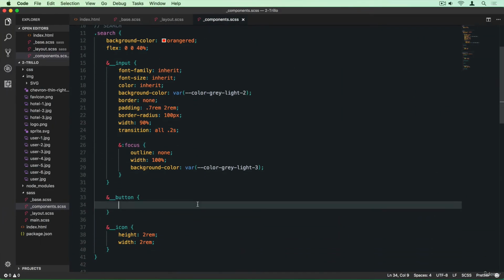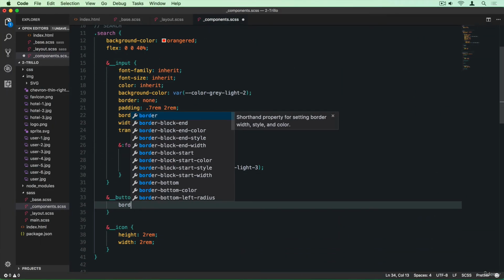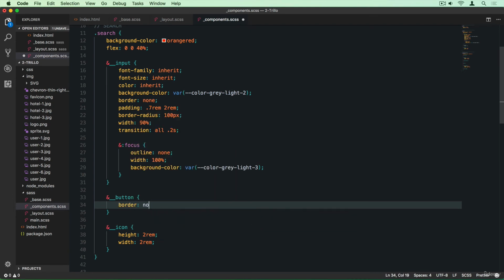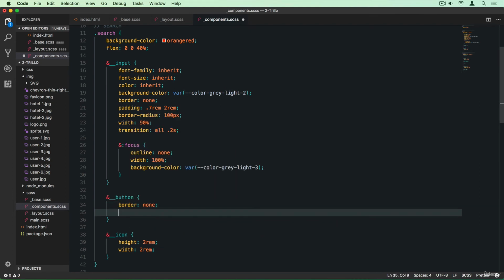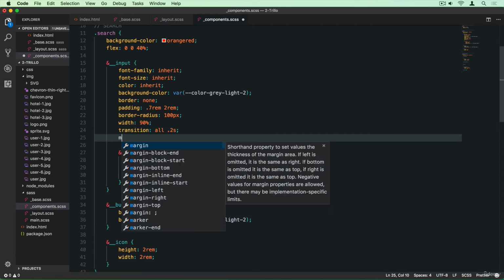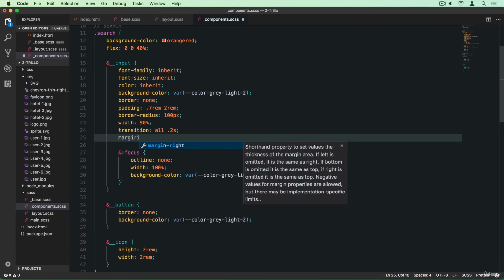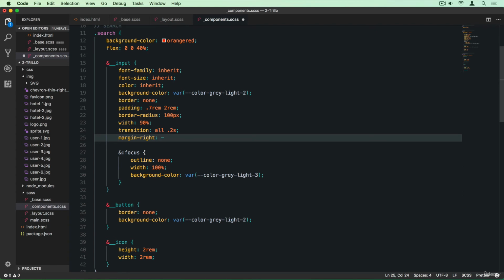So here we are, done. So first, we don't want any border on it. And then we wanted to have the same background as the input, because we basically want it to be like on top of the input, right? And actually, in order for that to happen, we should give the input here some negative margin on the right side. So margin right, and then like minus 3.5 rem. And so this way the button will move on top of the input.